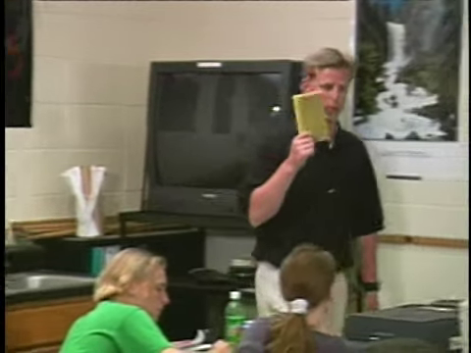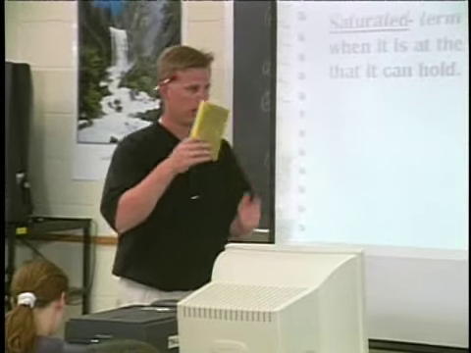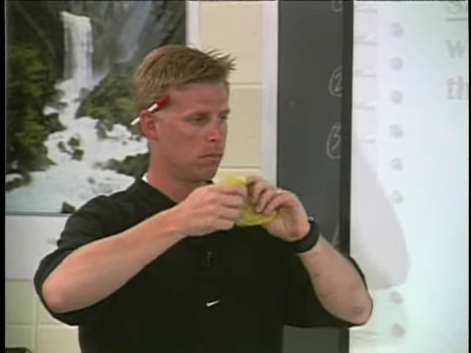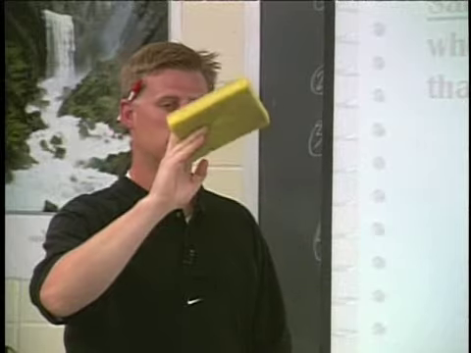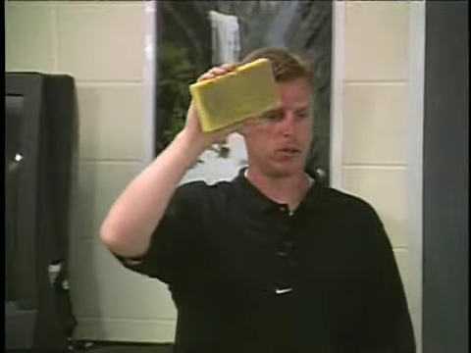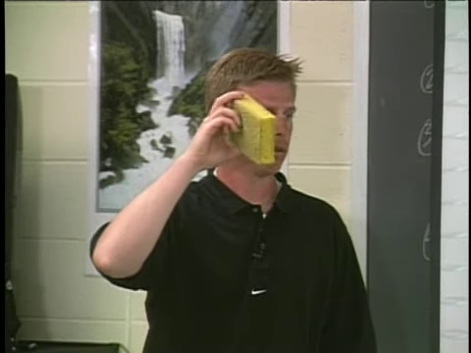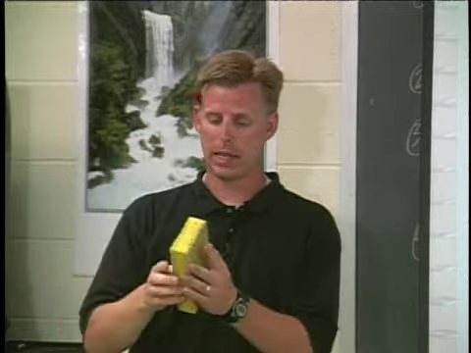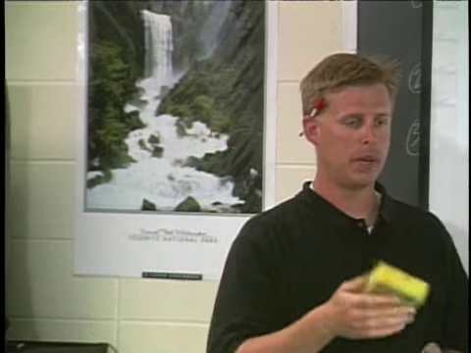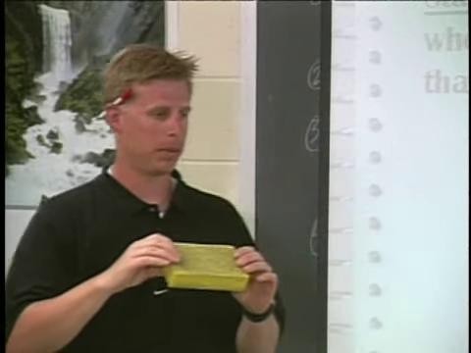Nice dirty sponge here. Okay. Is this sponge saturated? Caleb? Why not? Because there's no water in it. Not much water in it. How could I saturate the sponge? Okay. Submerge it to a point where if I tried to mop up a spill or something with this, it wouldn't pick anything else up.